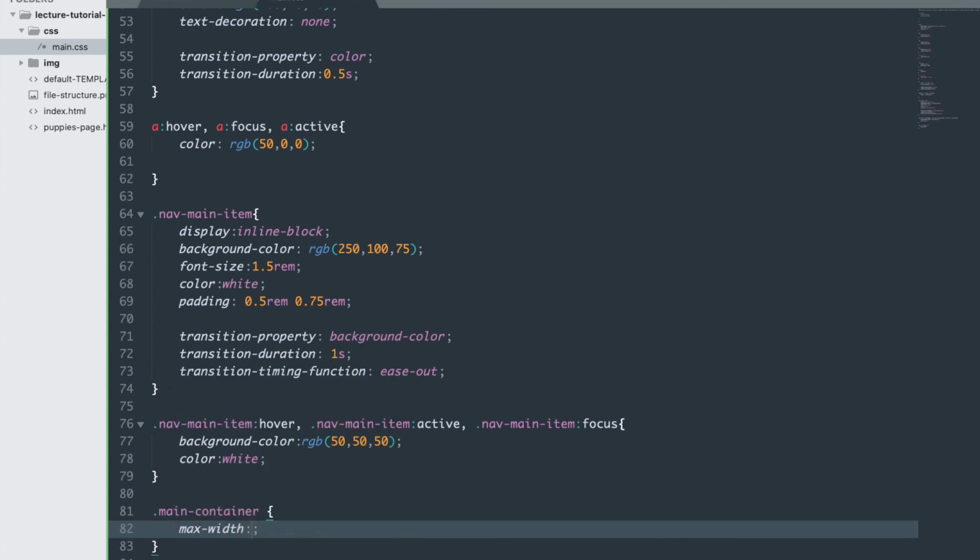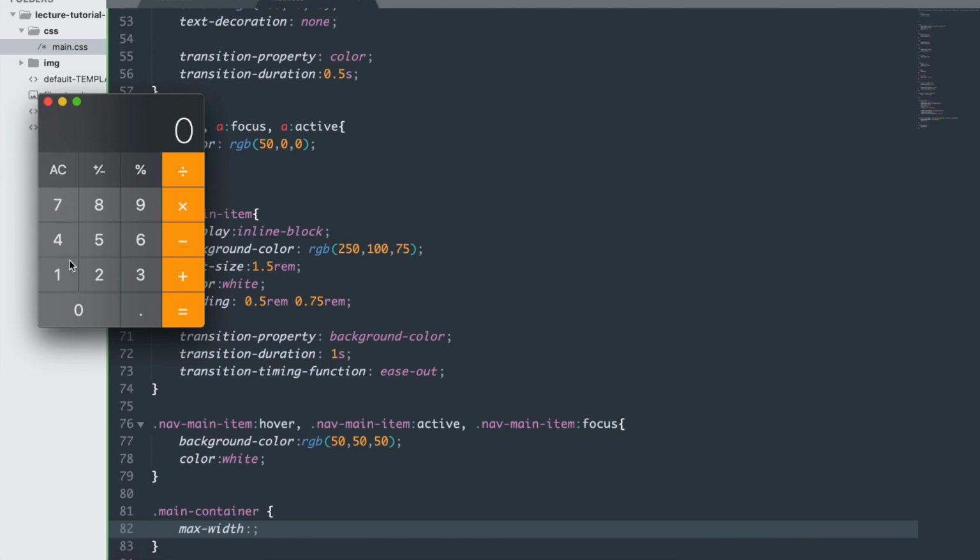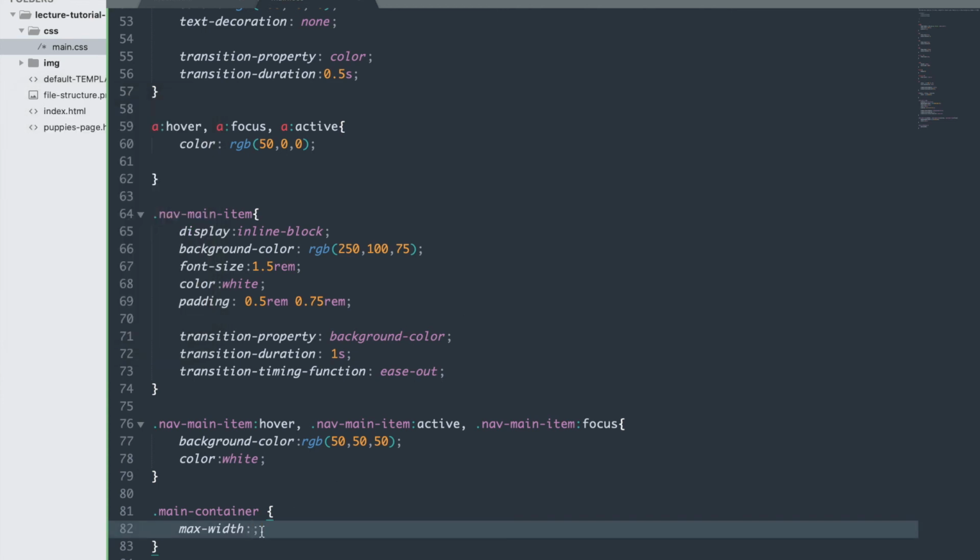And typically we don't set harsh pixel values. We do try and still do it with rems. But let's assume that we want our max window width to be, say, 1,000. And so if we were to briefly math that out, looking about 62.5, let's just rough that and say 63 rem.